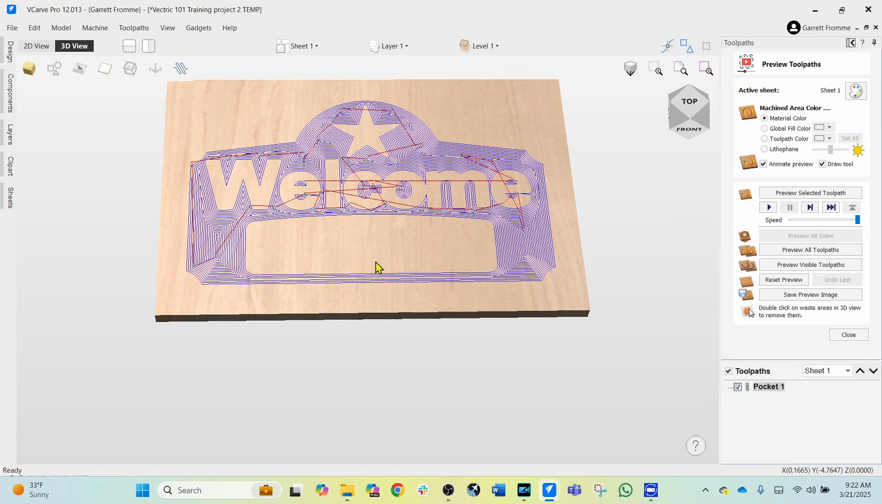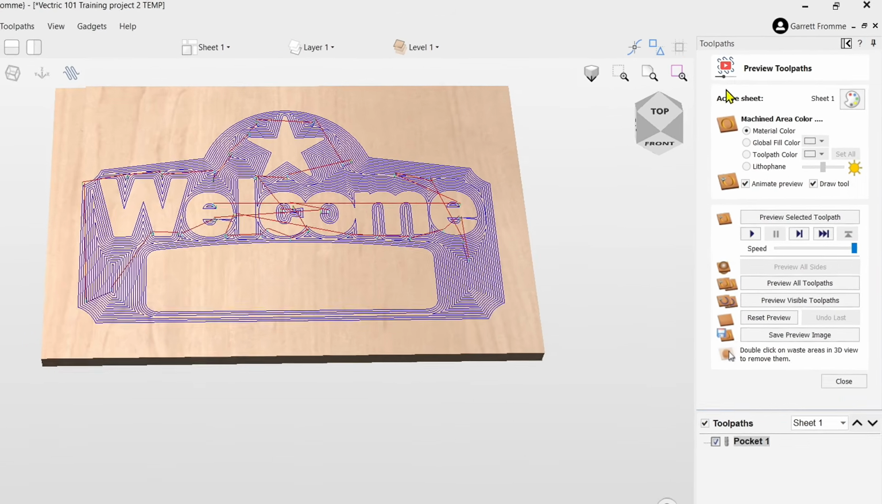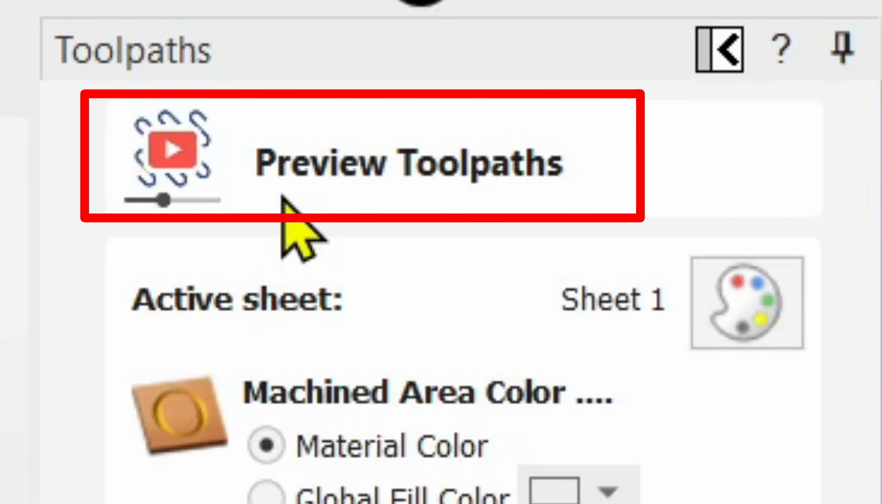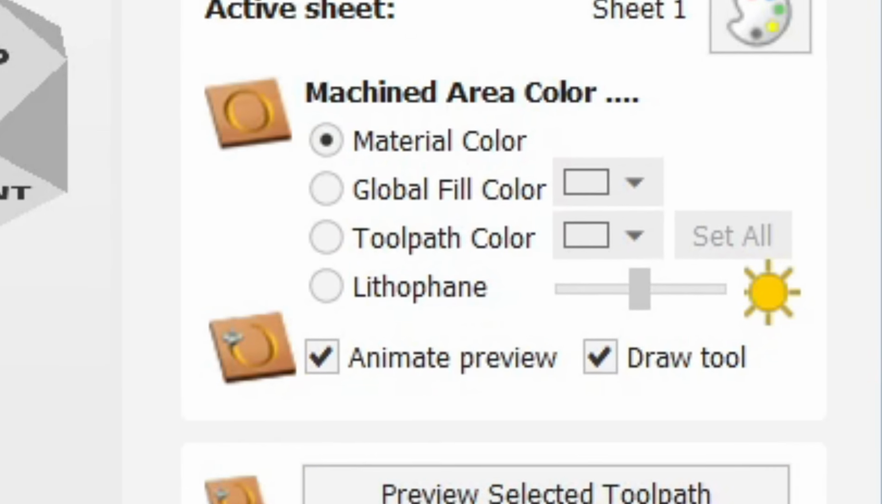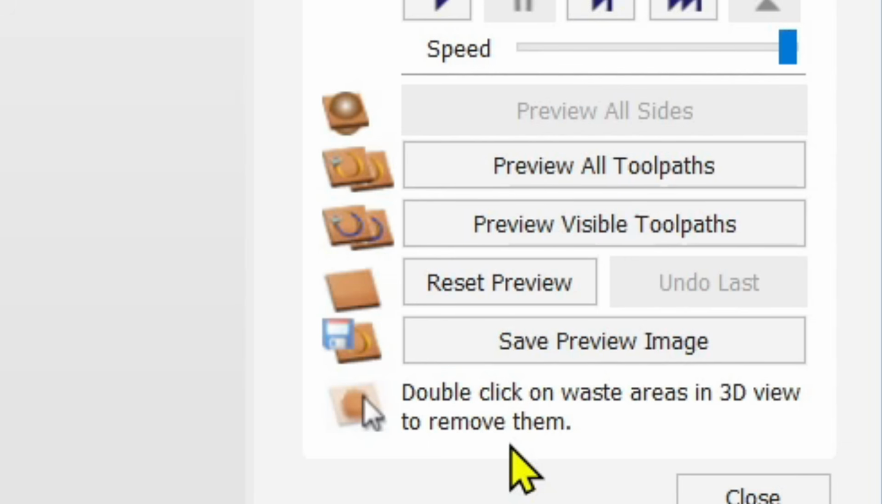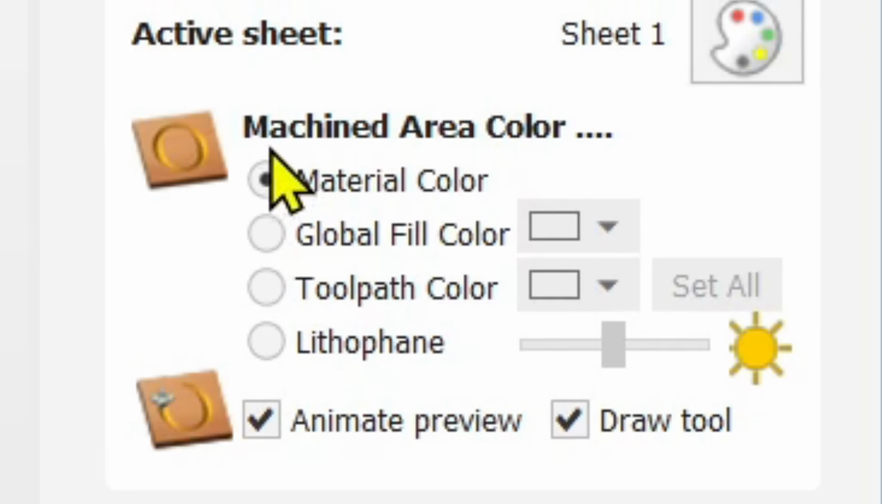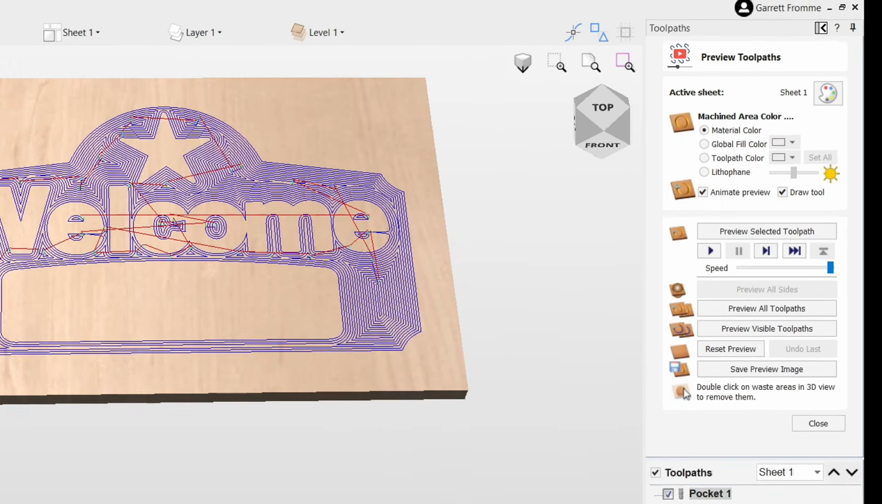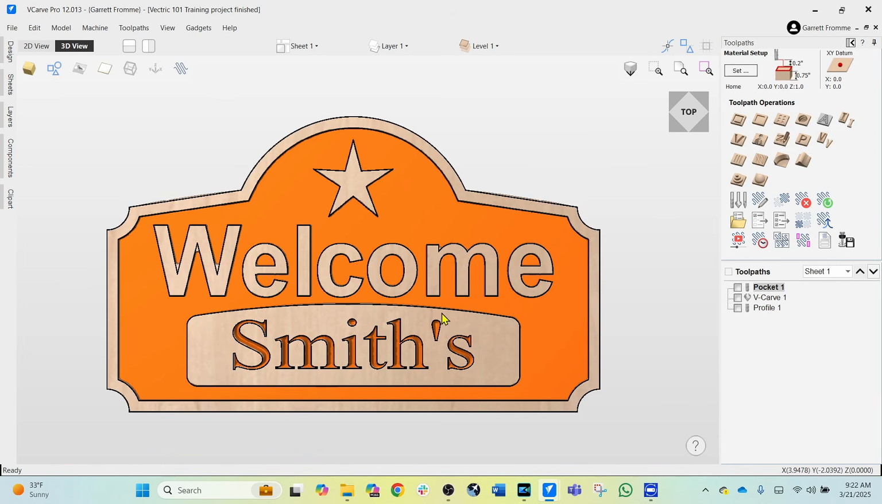Now we need to take a look at this to see what it actually looks like. When we did the calculation, the menu is going to change, and it's going to change to this preview toolpaths. And there's going to be a bunch of information here, and it looks a lot more complicated. There's so many buttons here that we actually don't use. But the first setting I want you to set is this machined area color. When this carves out, it's going to carve out and it's going to look like wood. I like to see the stark contrast.